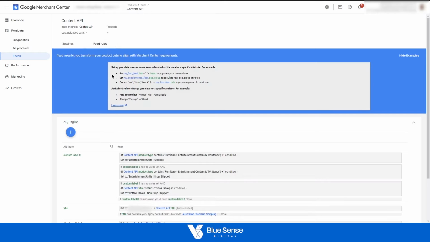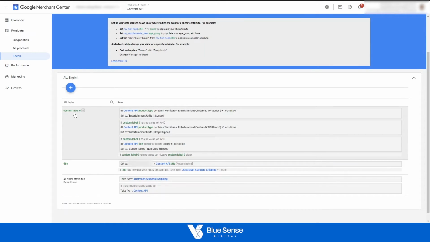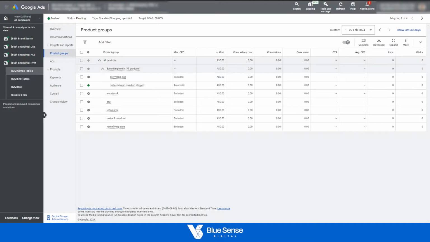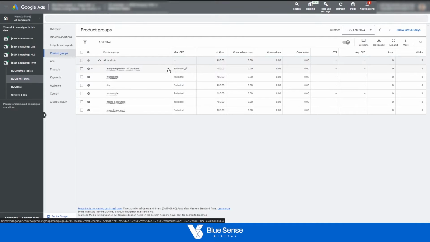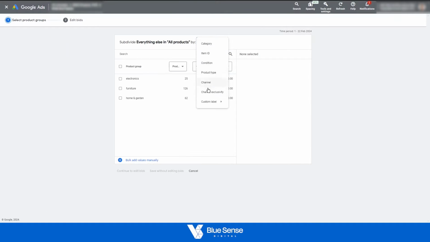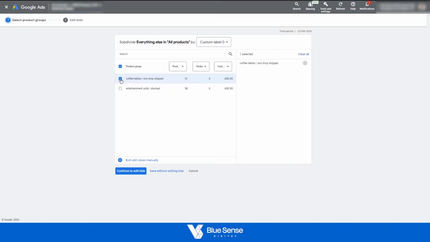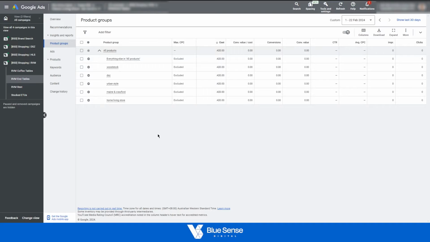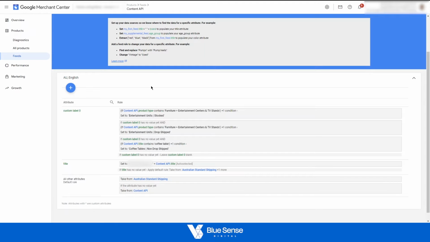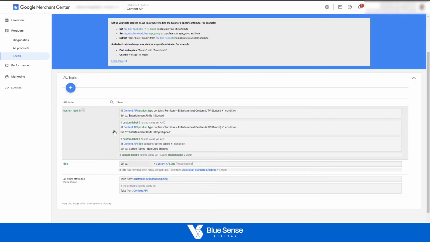In this case, what I want to do is assign a custom label to a certain set of products so that when I go into Google Ads and segment by custom label 0, I've got a label assigned to a certain set of products, and I can just select that custom label and add those products into my campaign. That is what I'm setting up at the moment, and I'll go over another quick example towards the end. As you can see here, I've added multiple custom label zeros in the past.